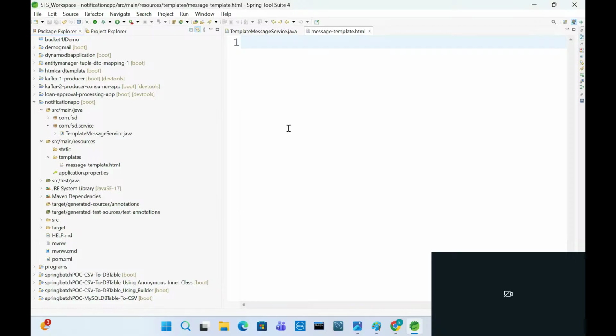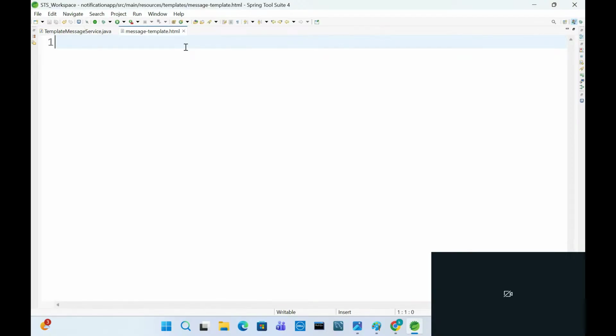Right, now the ThemeLift namespace. First the ThemeLift namespace needs to be imported. Otherwise ThemeLift tags will not work, like th colon text. Some tags will be there, right? Those will not work. Now see, it is not giving any suggestions, so I need to type everything manually.